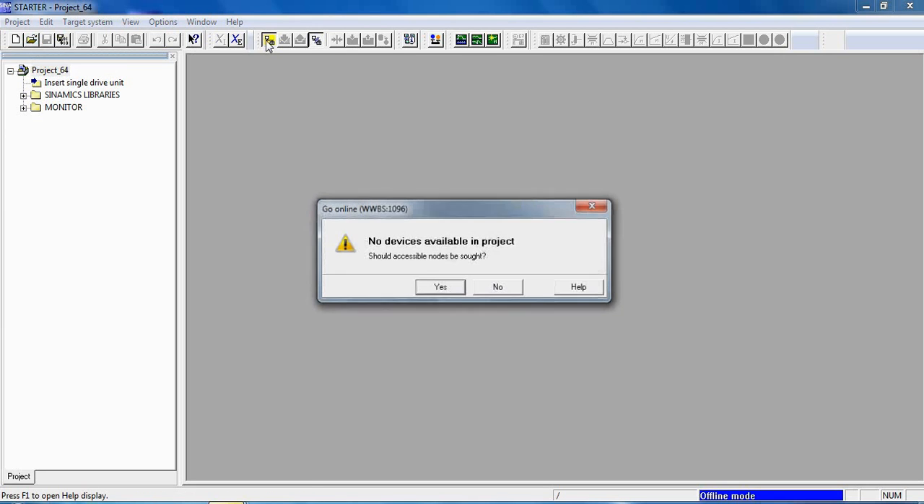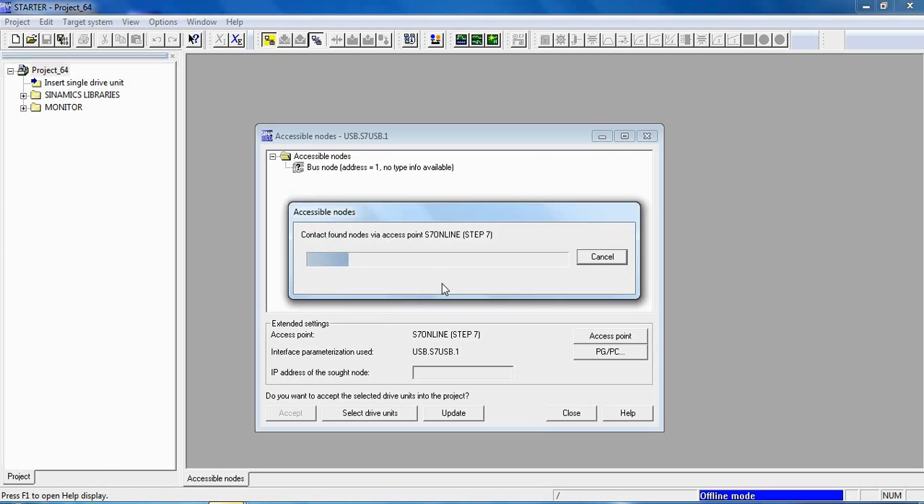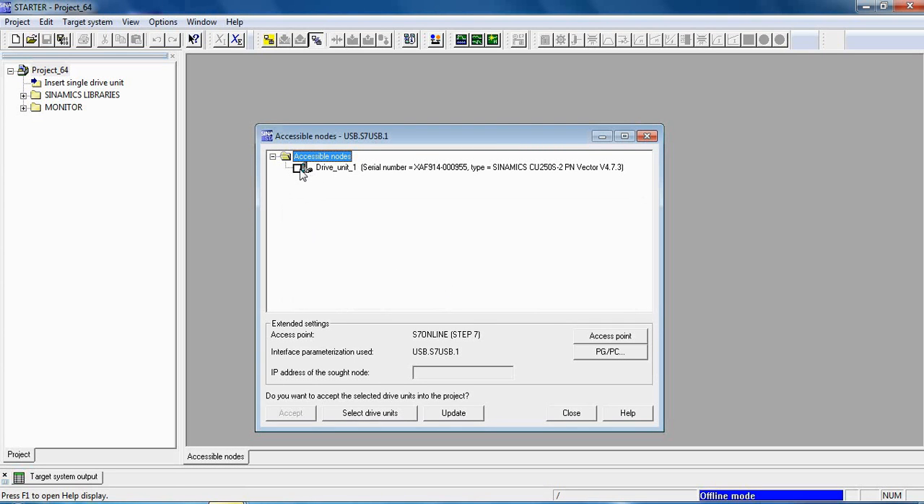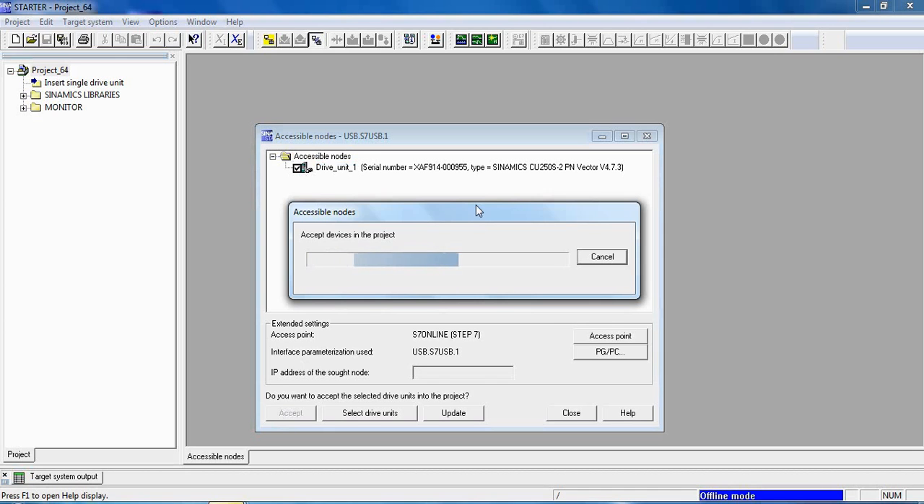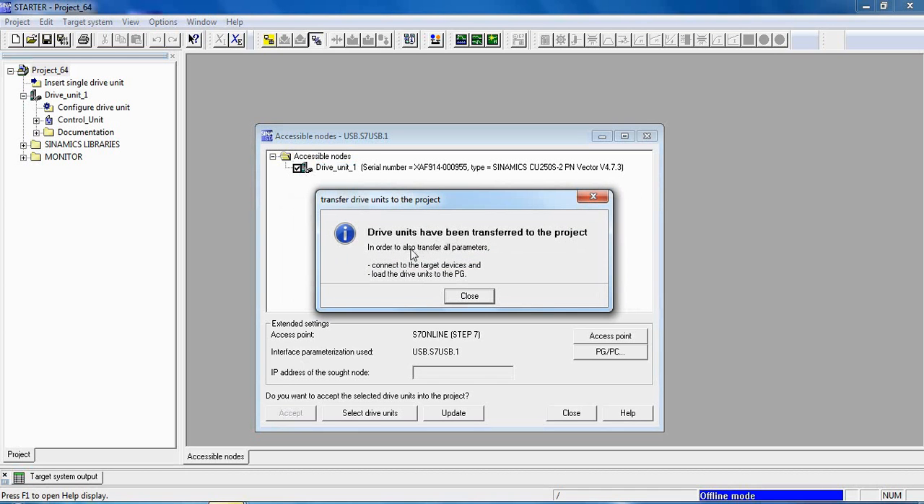And we have to go online. No device has been found in the project, so we have to click on accessible devices and we have to click on drive unit and accept it. Drive unit has been transferred into the project, so we have to click on close.